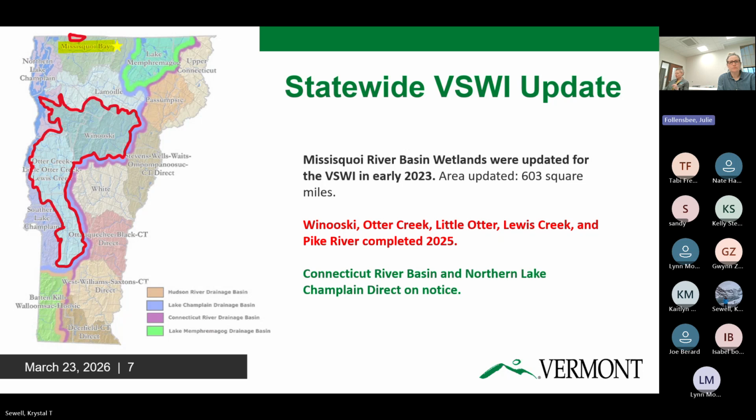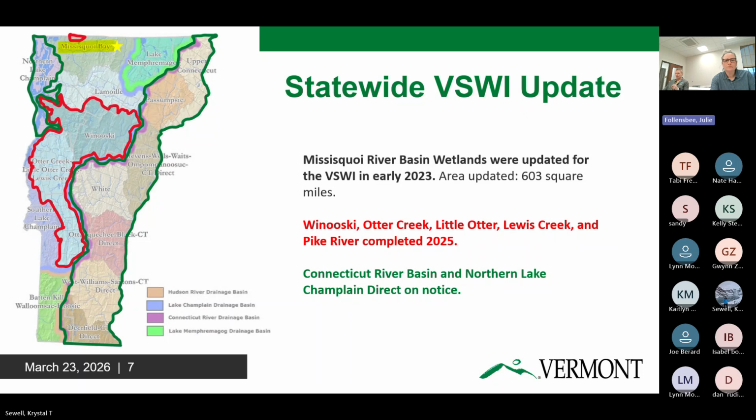Our meeting today concerns the proposed update to the Connecticut River Basin and Northern Lake Champlain direct drainages. These draft updates to the state wetland maps show the approximate location and shape of wetlands across major parts of Caledonia, Windham, Windsor, Grand Isle, and Essex counties, and cover over 45% of Vermont.